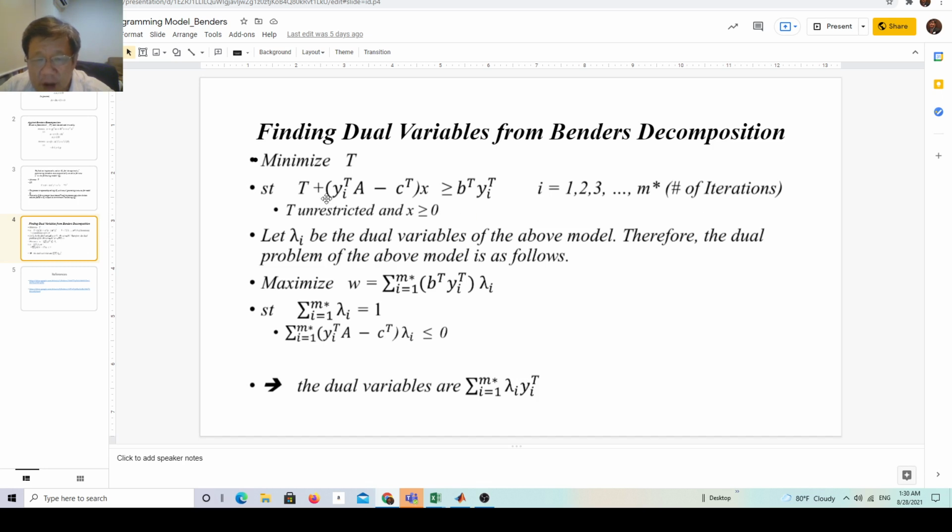But in each iteration, the optimality cut constraints keep increasing, from i equal 1 to m star, supposing that m star is the number of iterations of the Benders decomposition process. You end up after m star iterations with m star constraints for the Benders cut, with the requirement of the additional variable t, and t can be unrestricted.